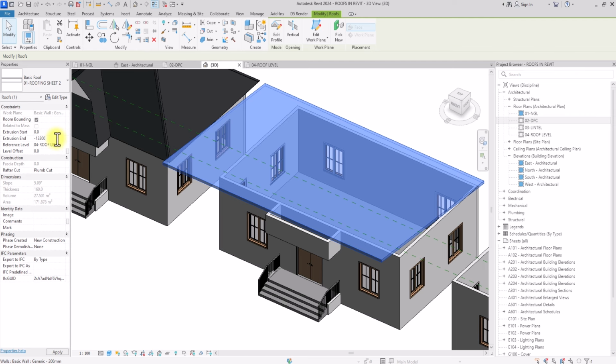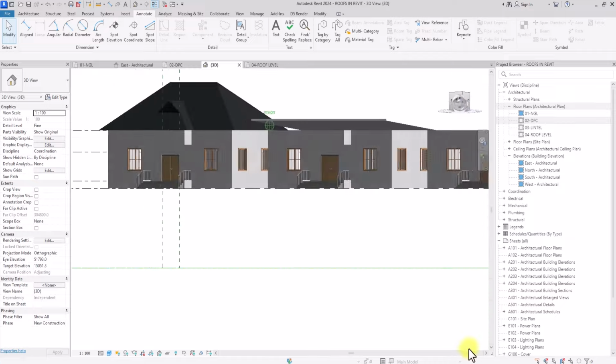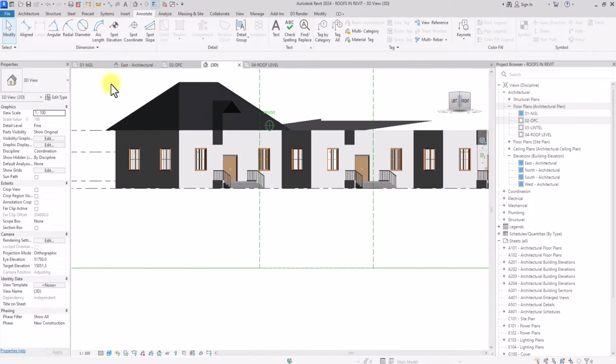13,200. So another thing, before we finish clicking this, we're going to add in the 600 millimeter eave value. So we're going to change this, instead of minus 13,200, we're going to add 600, which is minus 13,800. So now we're going to change the extrusion start to 600. So this is how to create your roof by extrusion. This is how to use it.